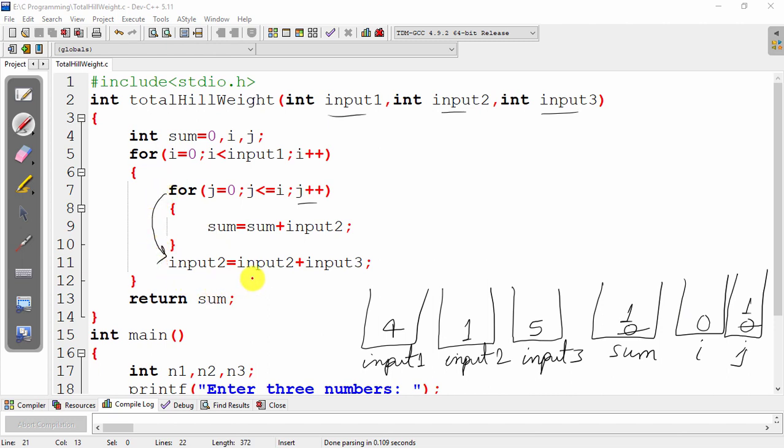Now input 2 equal to input 2 plus input 3. So here input 2 is 1, so input 2 plus input 3 means 1 plus 5. So it becomes 6. So now input 2 becomes 6. After that i plus plus. Now here i becomes 1. Now we will again check the condition. Here i is less than input 1, here 1 is less than 4. Our condition is true. So we will again enter into the loop.